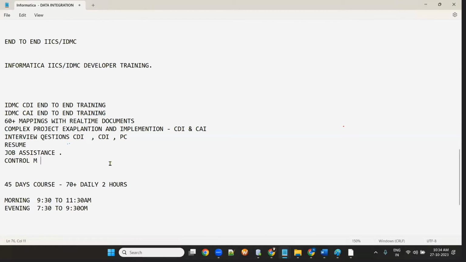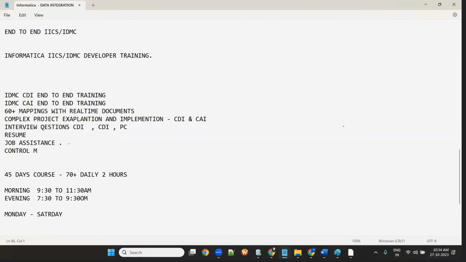Monday to Saturday sessions will be there. Sunday will be a holiday. So the first 2 weeks, alternate sessions. From the 3rd week onwards, daily classes Monday to Saturday. Sunday will be a holiday. Are you clear about the timings, everyone?